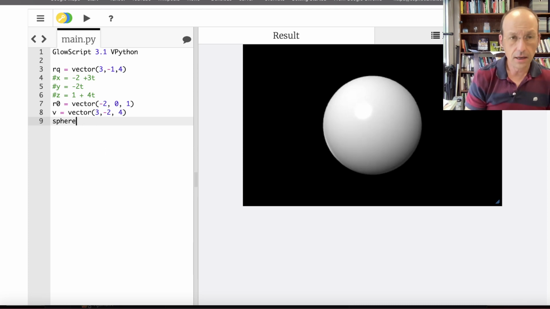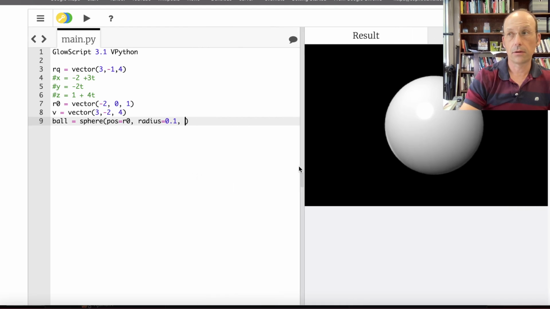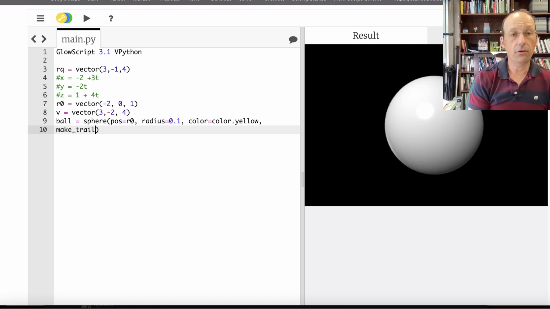Okay, so let's make a ball. Let's just make it: ball equals a sphere. I'm going to put it at the initial position, so I'm going to say position equals R0. And I'm also going to give it a radius, so let's say radius is equal to 0.1. And let's give it a color. Color equals color.yellow. And let's turn on make_trail equals true. So that means when the ball moves, it'll leave a trail behind.